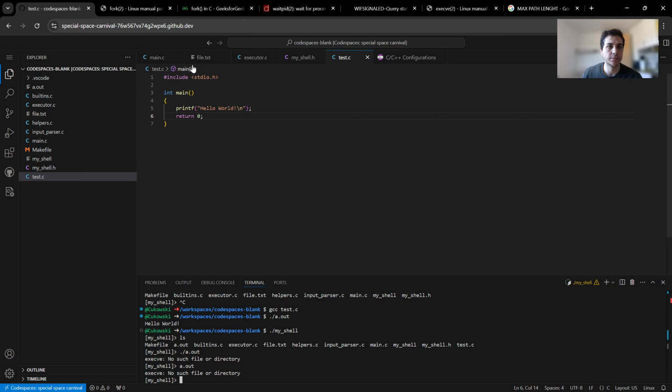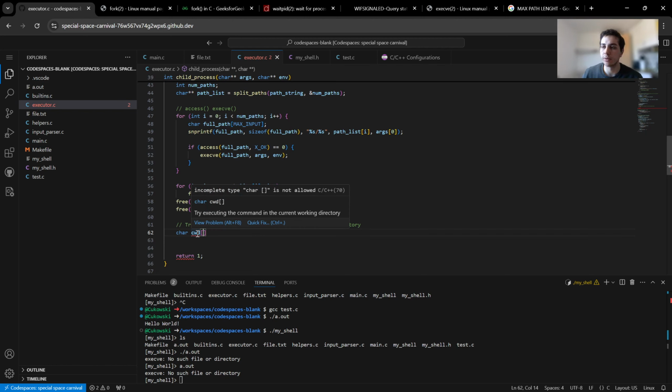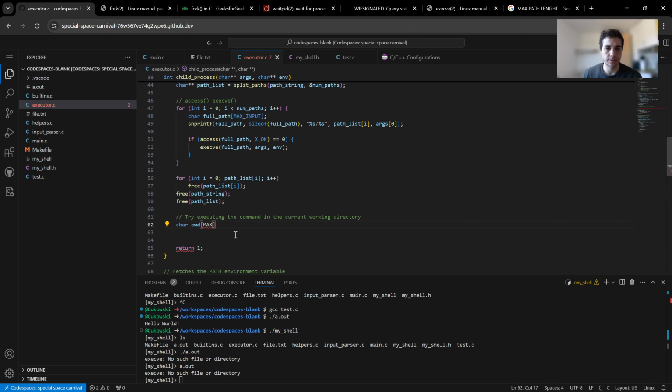Okay, so what we're going to do is find the command in the current working directory and execute it. So I will say char cwd, and we already got this a couple times before. I will give it the maximum input because I am tired.